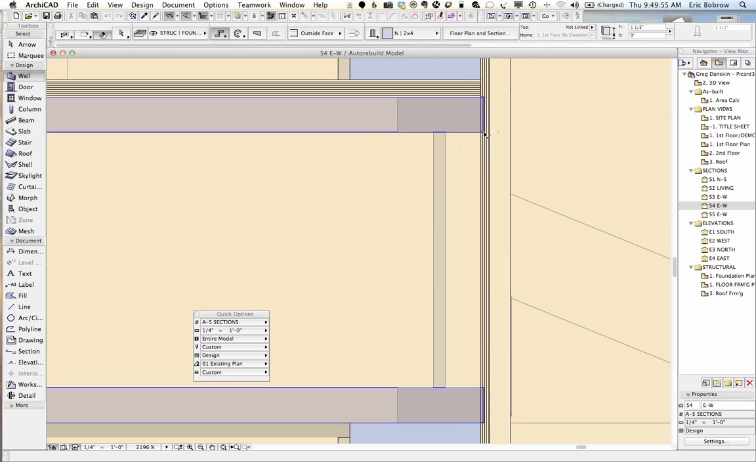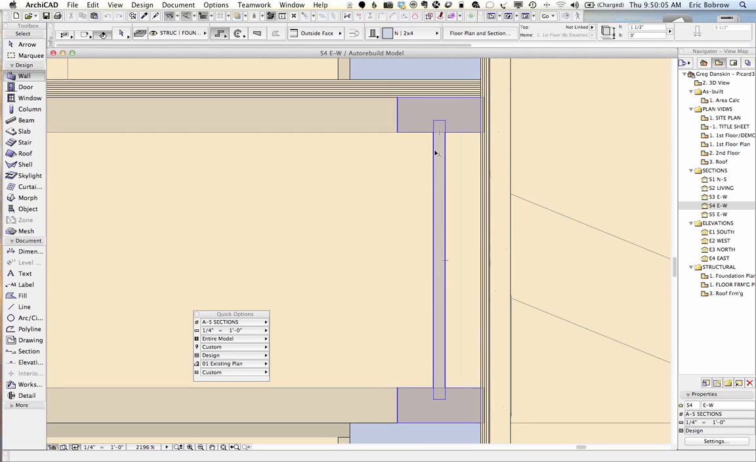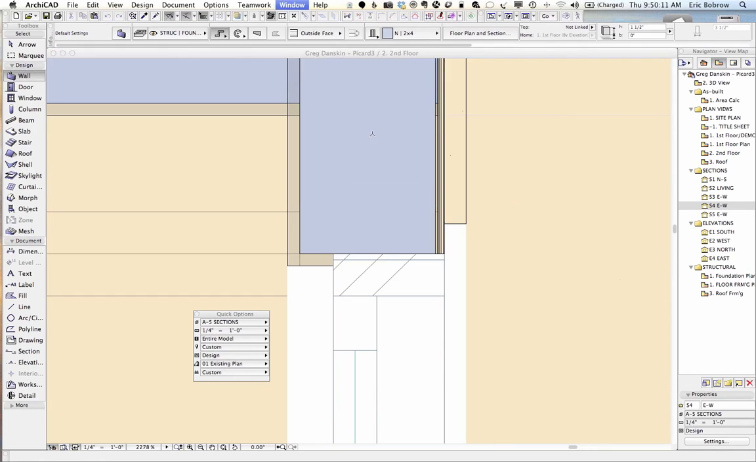Let's see what is... Oh, the wood eye joist. Okay, so the wood eye joist is going too far. So you have two things: the rim joist is in the right location, but this eye joist is going too far.